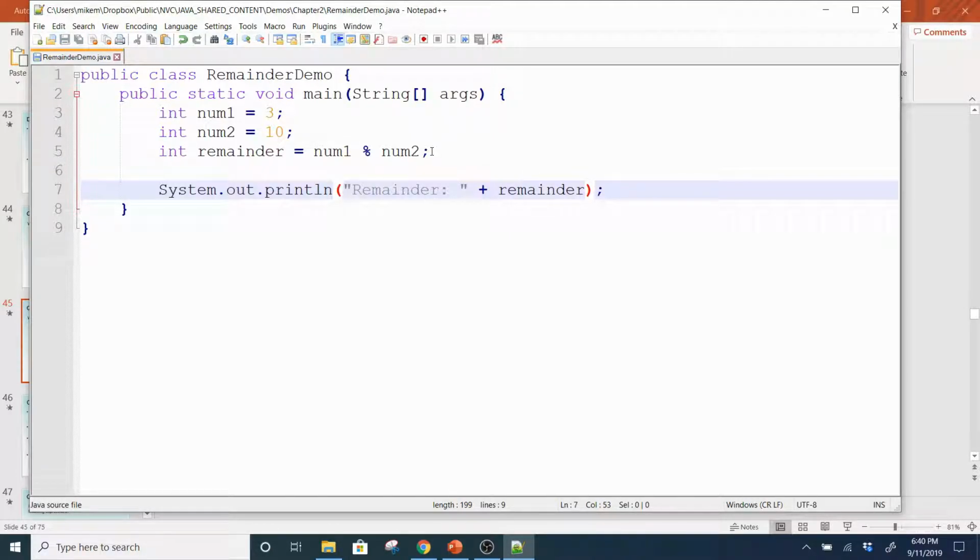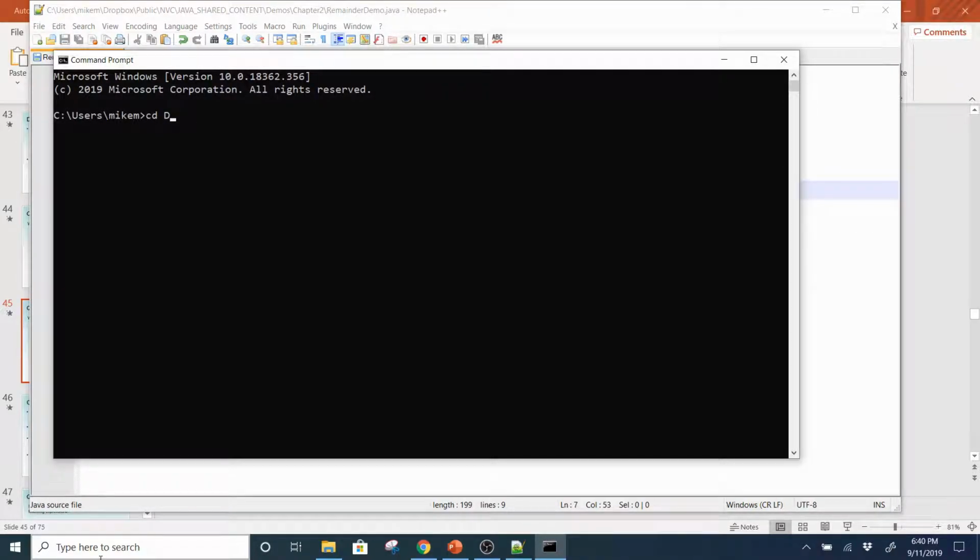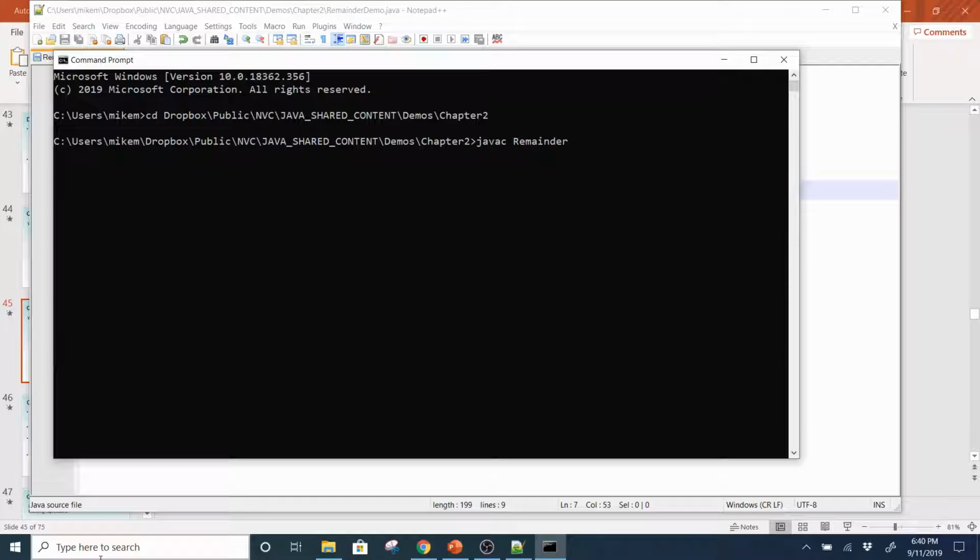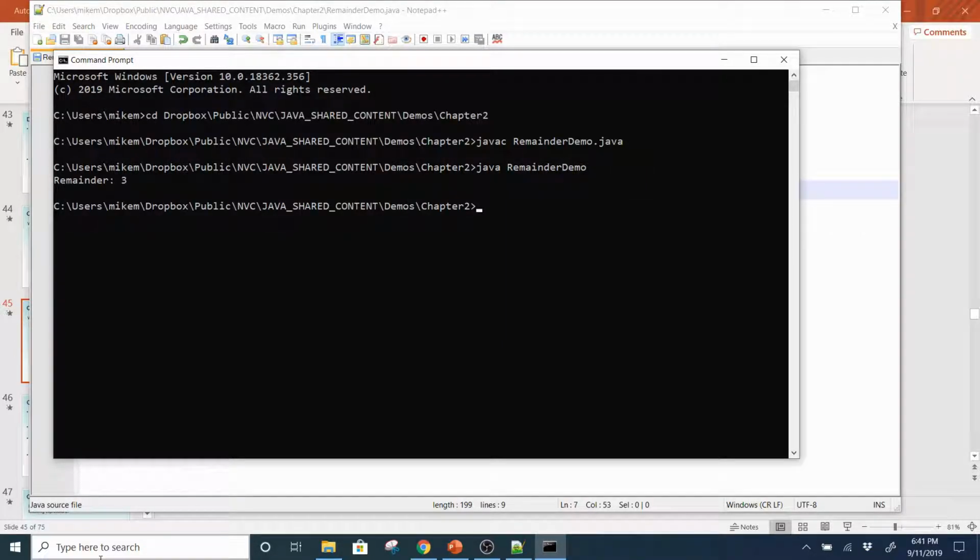All right, save. And I don't have Notepad++ set up, so I actually have to use command prompt to run this. So I'm going to change directory to Dropbox, public, NVC, oops, Java shared content, yeah. Demos, chapter 2. Okay, and then I'm going to say javac RemainderDemo.java to compile. Wait patiently, it compiles. So java RemainderDemo to run. Okay, so the result is 3.